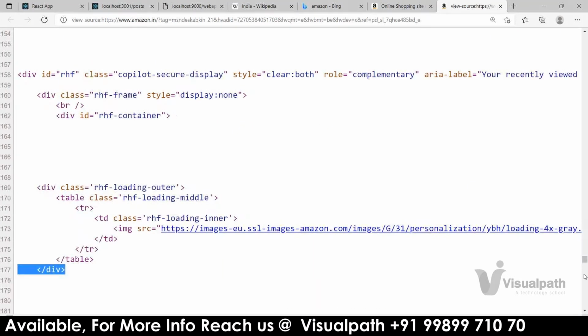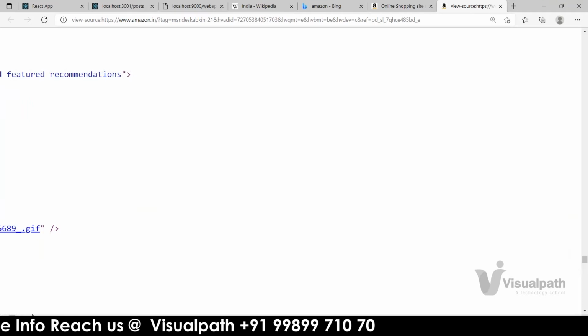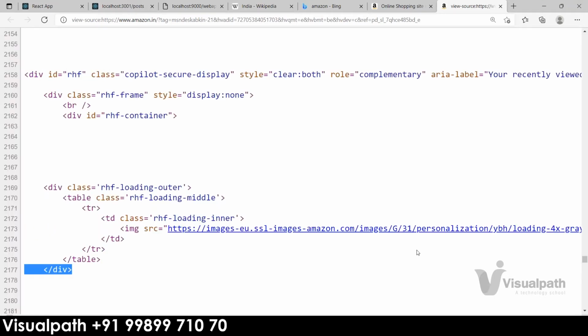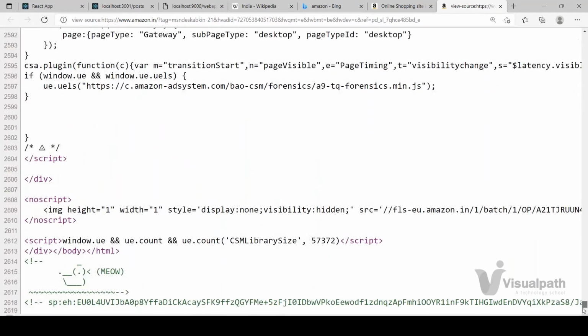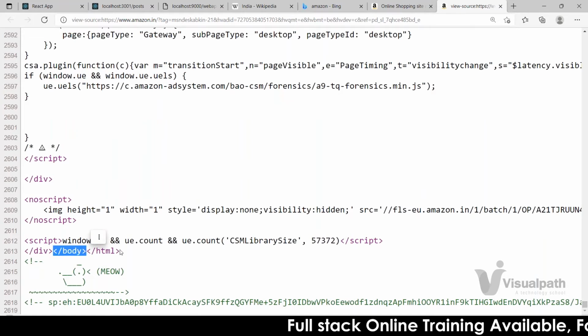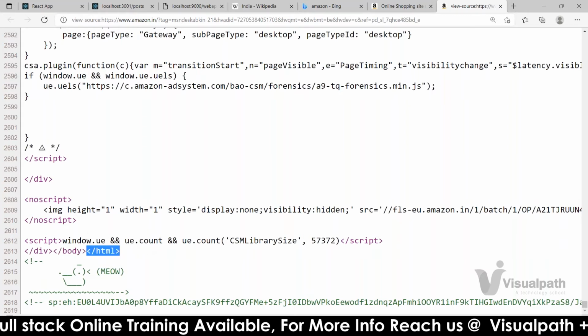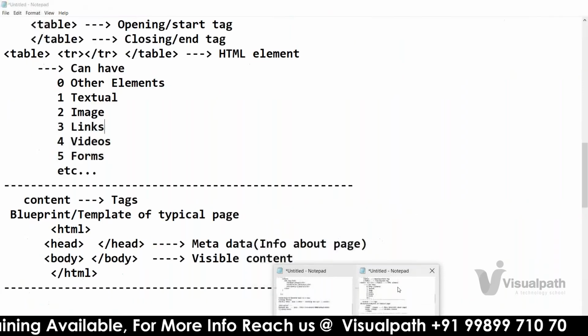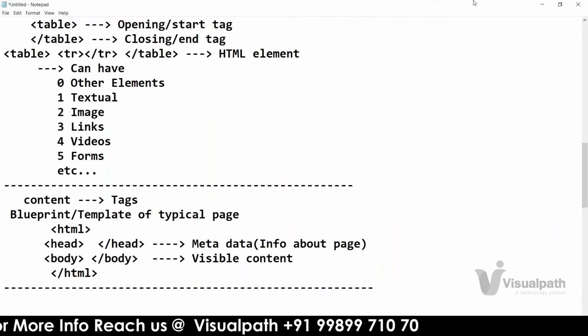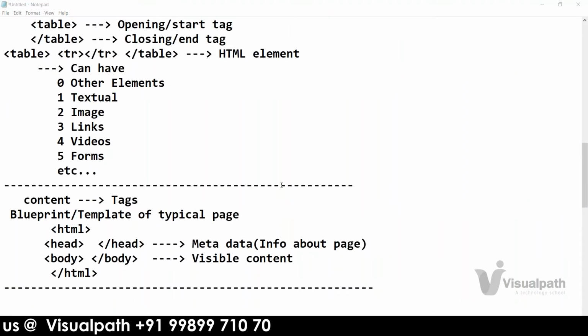But just go there. I want to reach the end now. If you look at this line, line number 2613, here you are able to see something like the closing body tag. You understood? And after that, what happened? Immediately the closing HTML tag, right? So that is the any web page template we just talked about, right?